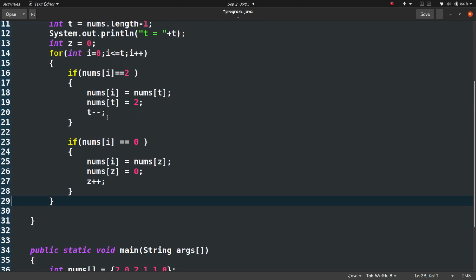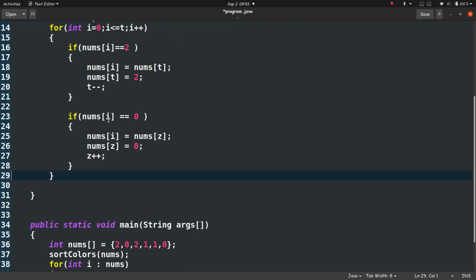So now you see it is such a tiny and small code, right? And yet so efficient and innovative. So yeah, that's what happens with 0: if nums[i] is equal to 0, nums[i] is equal to nums[z], and nums[z] is equal to 0, z plus plus. Nothing complicated going on here, just swapping the value: put the value that was present at z at position i, and then put 0 at position z, as simple as that. And then increment the value of z, because this position has already been filled with a 0, so we move forward. Okay, so that's about it.